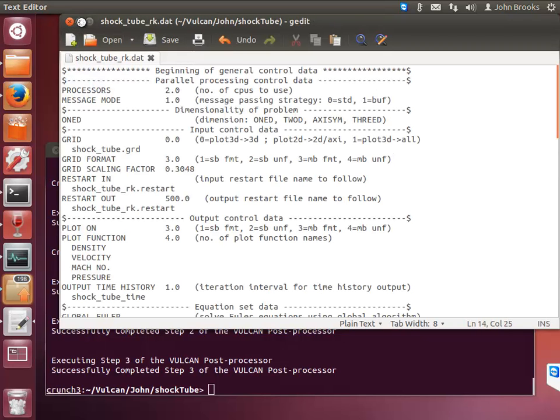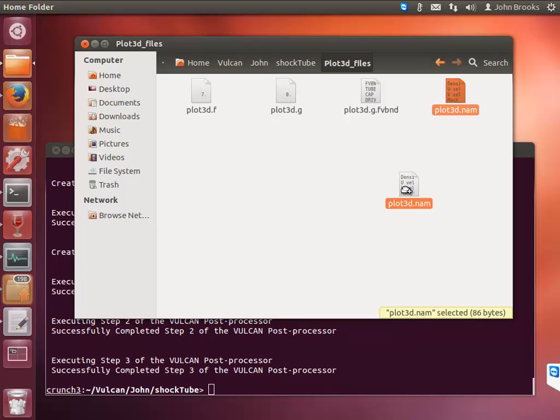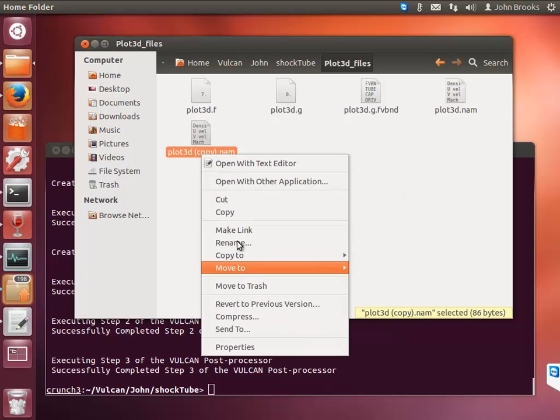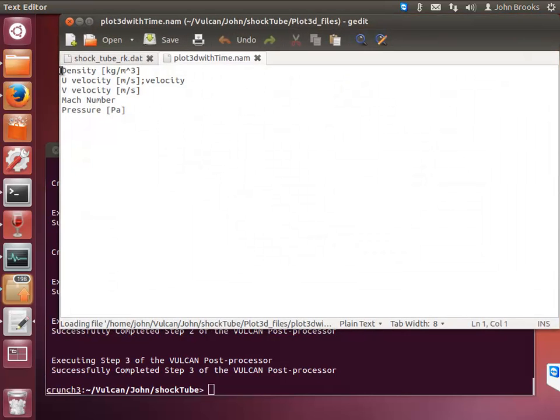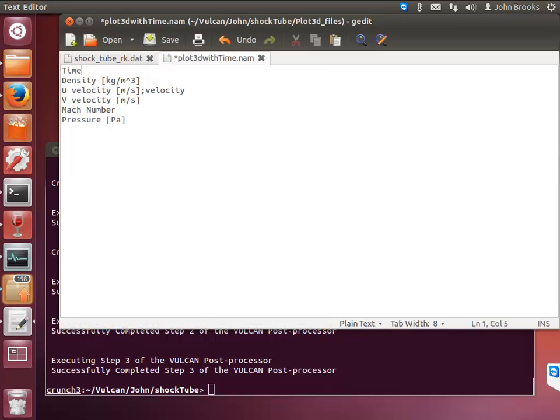I'm going to create a new name file because when you load the time history data, which we're going to do here in a minute, into Tecplot, it makes time an additional variable, and it'll mess up the naming when you load this name file. So I am going to open it up and add time in as the first variable and save.